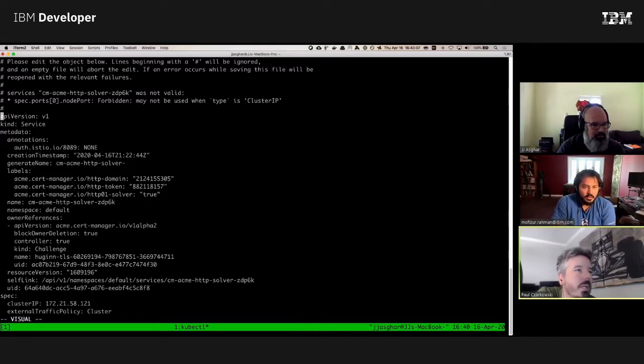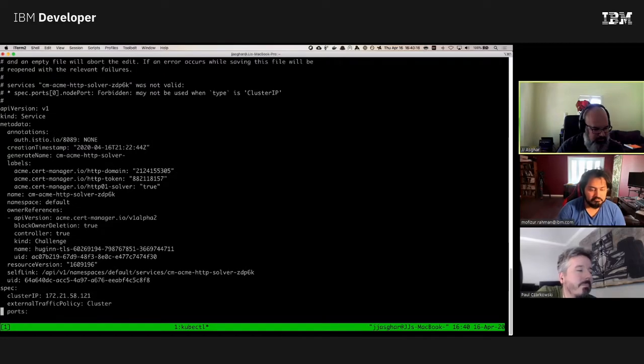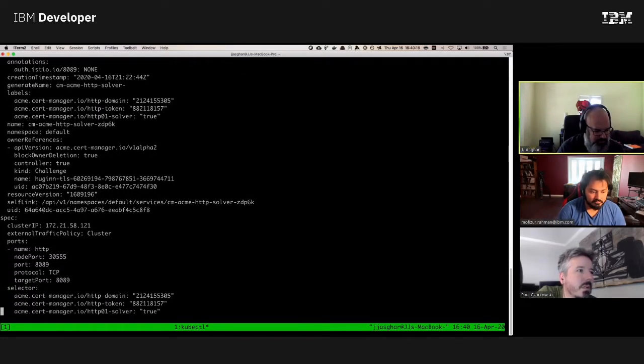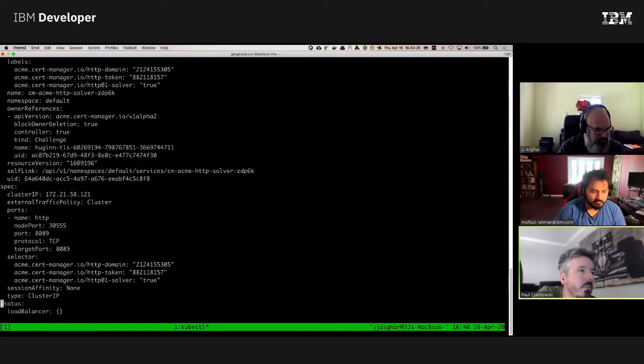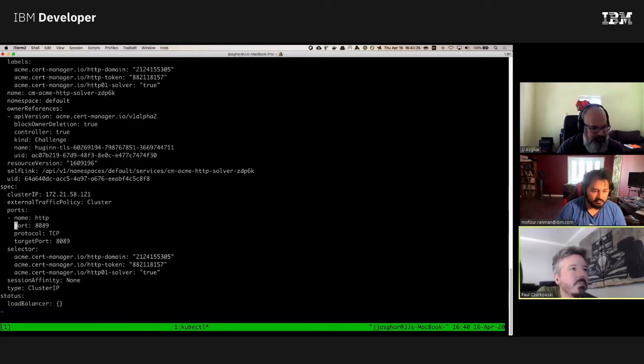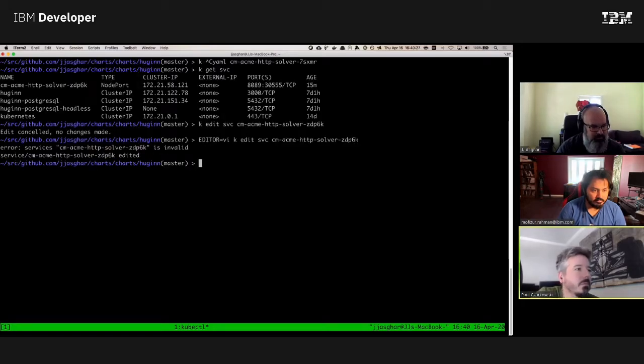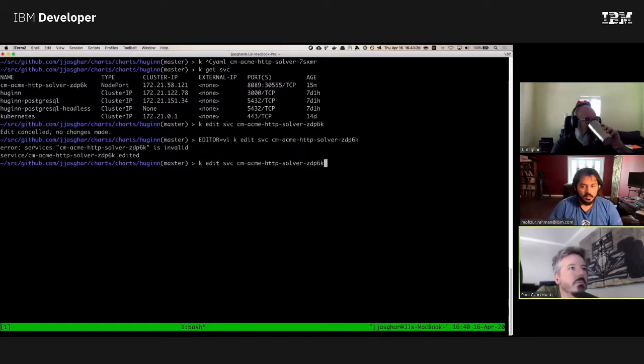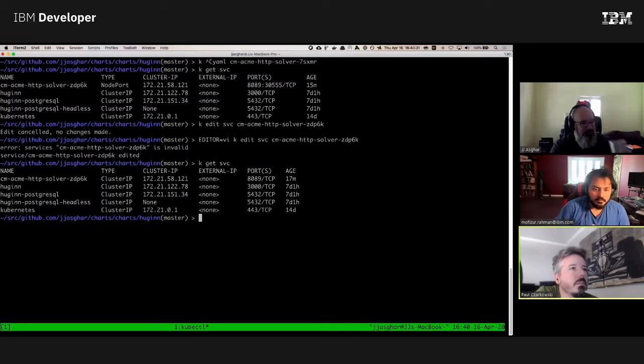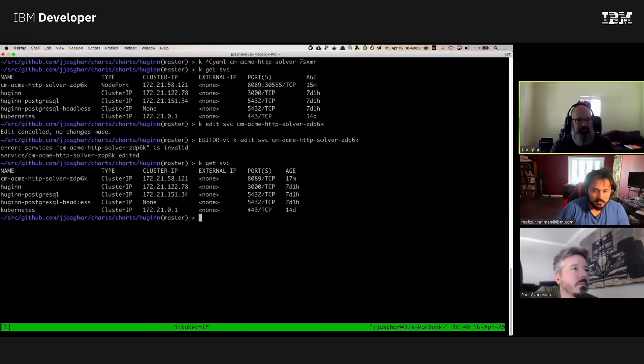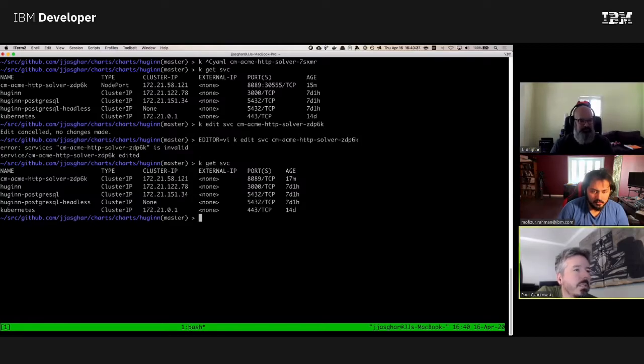When you're editing them in Vim, if there's an error, it'll dump that in a comment at the top. I did not know that. Yep. So delete this node port line. You already passed it. This one? That's it. There we go. All right. Just give it a second and run one more time in case it tries to mutate it back.